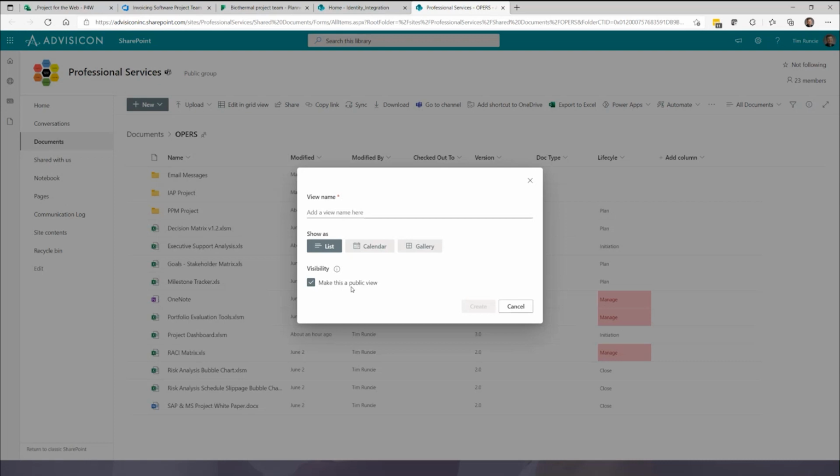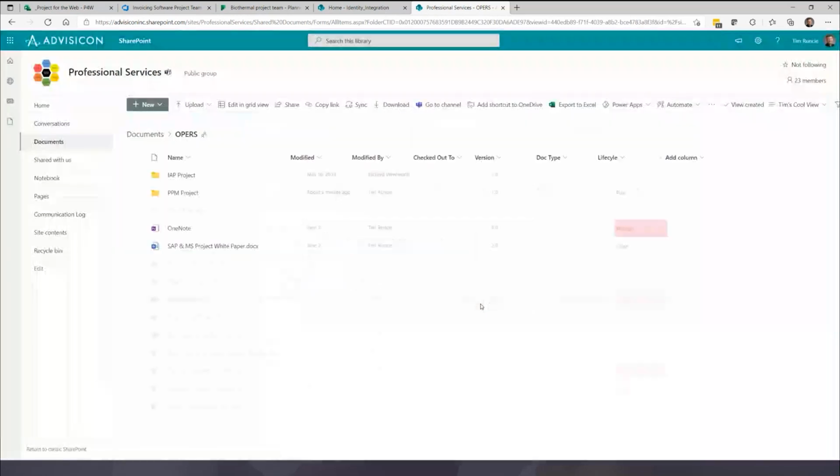That says, I'm always coming in here and I have to scroll to find these documents. I'd like to sort, filter, and screen out the things that I need to see. Maybe I don't need all those columns, but I want to find it there. So if I come in here, maybe I'll just call this Tim's Cool View, right? And I'll click on Create.